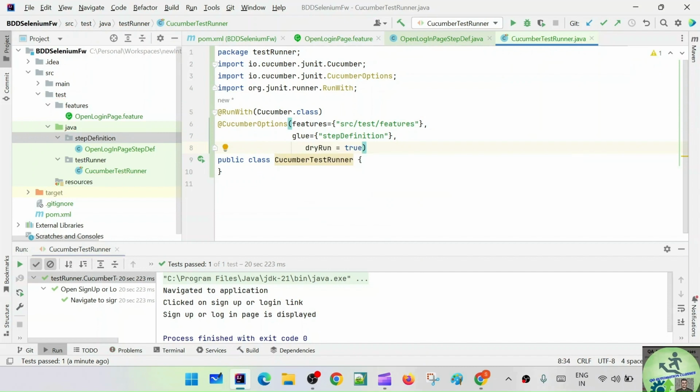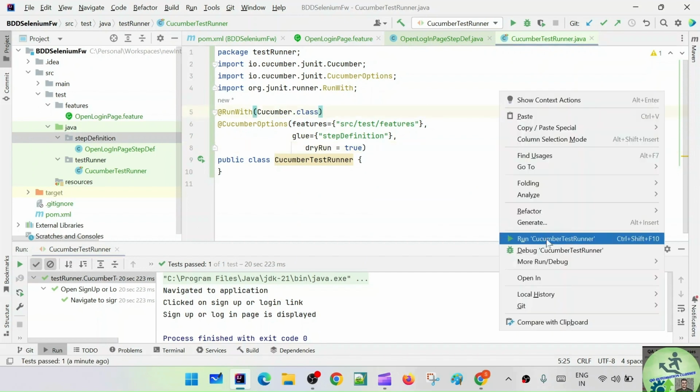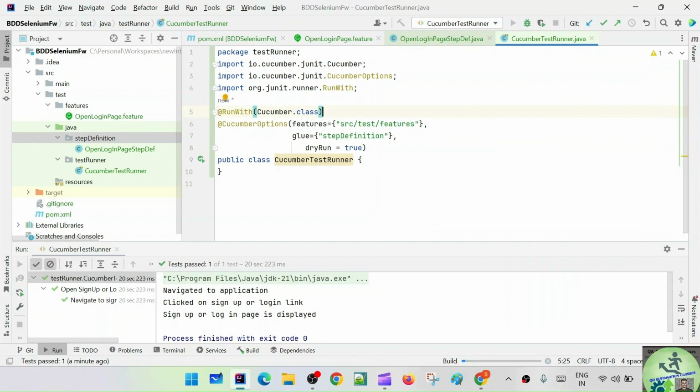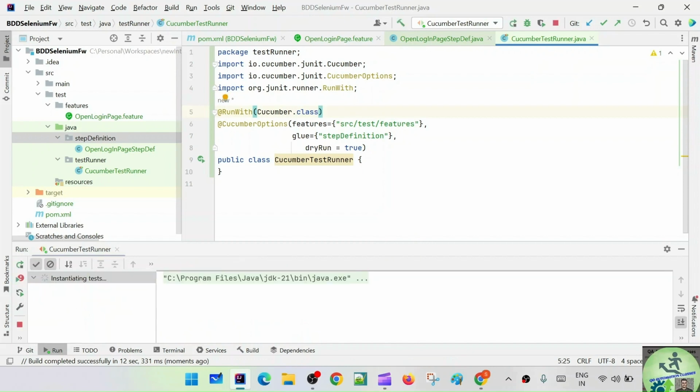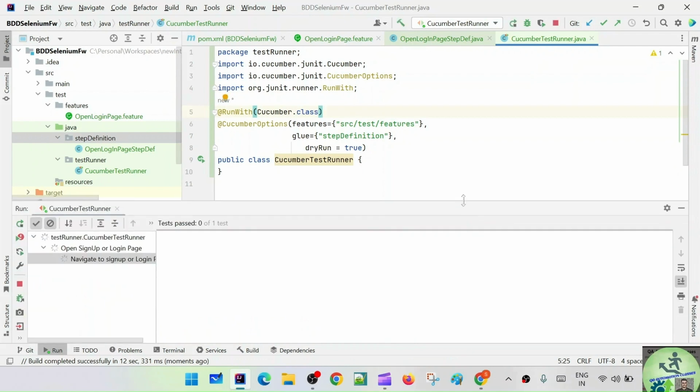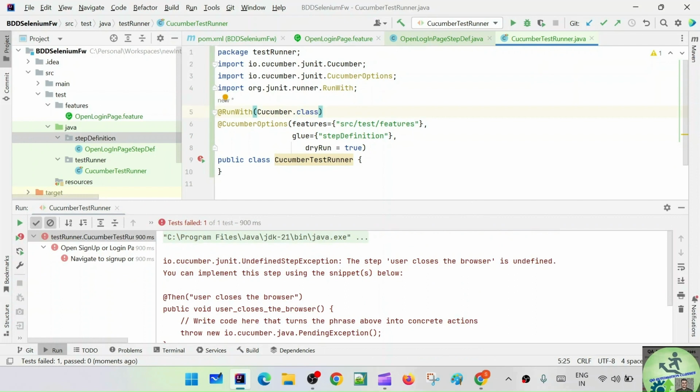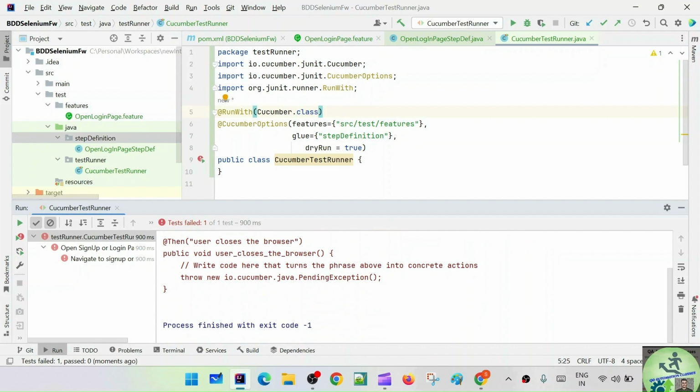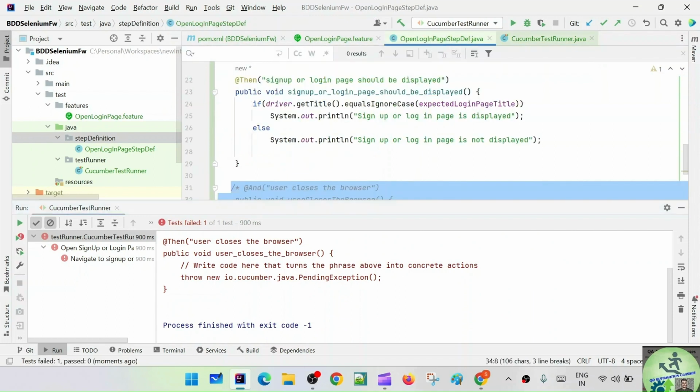In most of the cucumber interviews, you can expect one question, right? And this says dry run equals true, right? So now let's run it and see what is happening. So parsing. Okay, let's wait for some time. It is going to start. Okay, starting cucumber runner. Instantiating test. So you can see one error, undefined step exception, right? It is saying the user closes the browser is undefined, so we have not implemented it, and it is giving us the method body to implement it, right?